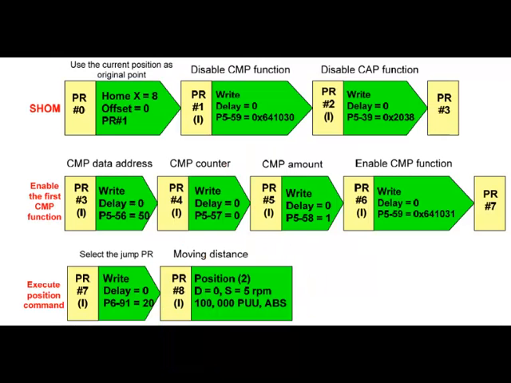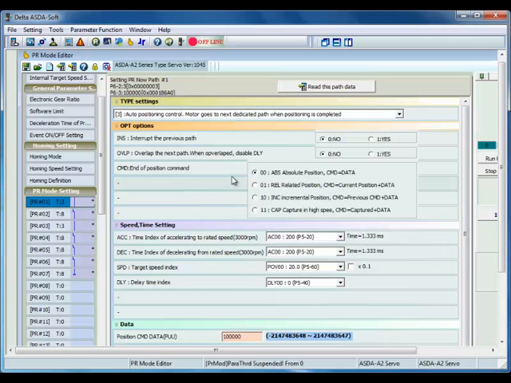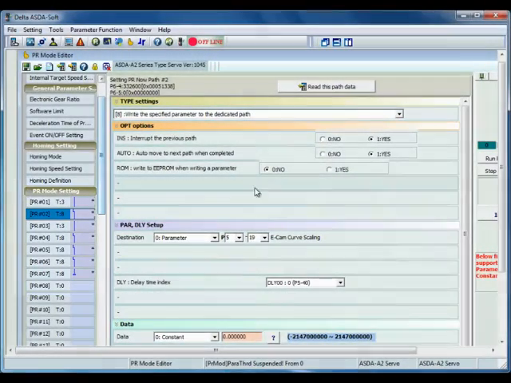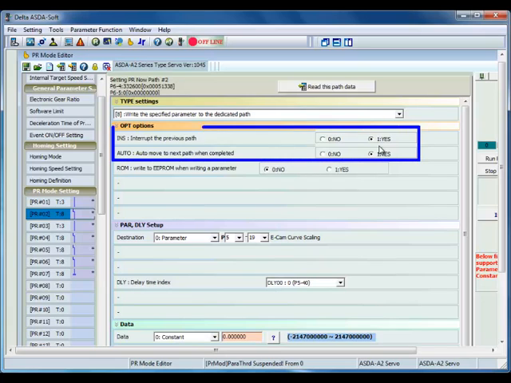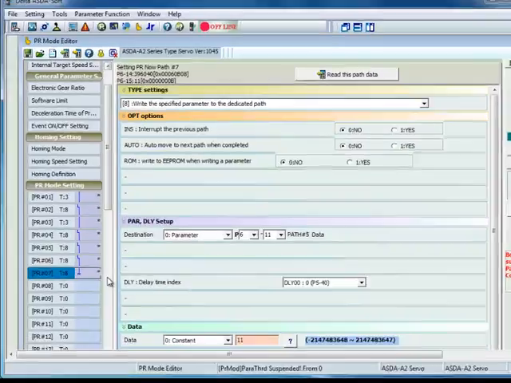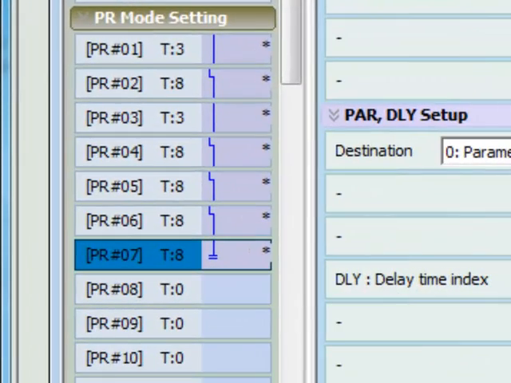This screen shows a visual representation of the PR map that will be used for this application. We'll use a combination of positional moves and parameter writes in the PR. The PR mode wizard in ASDA Soft allows us to set up both types of PRs and visualizes the sequence of events as a blue line on the left-hand side. Here we can set up the type of move and also what parameter to be writing in a PR. The auto and interrupt option in the write parameters allows us to sequence a number of parameter writes together. A single position move or a write parameter without the auto option checked will end a sequence of PRs and be depicted as two horizontal lines in the PR map on the left.